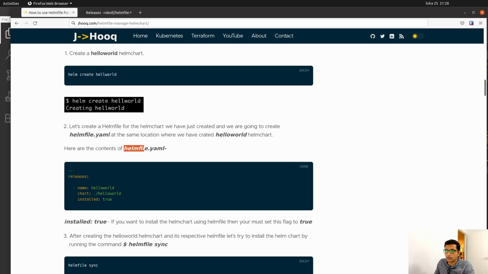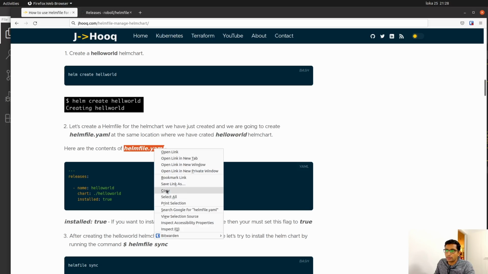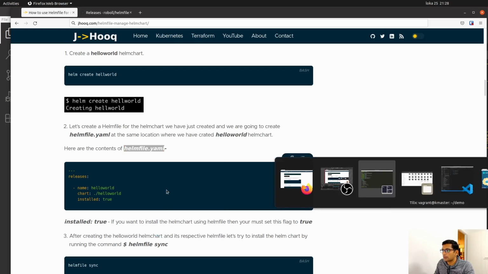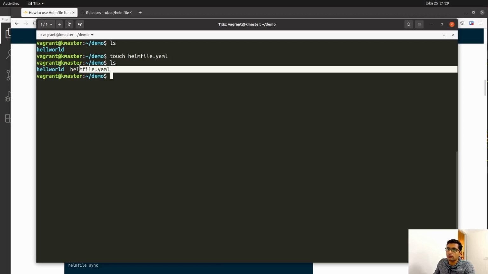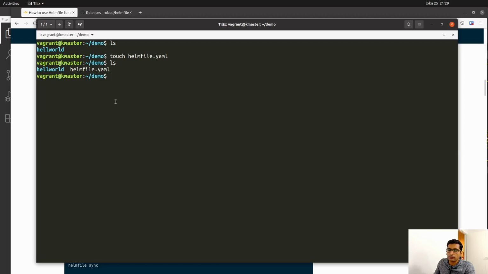I should have copied the name like this. Yeah, so copy the name from here, go back to your terminal, clear the screen, and just run the command ls so that you can see. So this is my hello world Helm chart, and here I'm just gonna create a file that is helmfile.yaml. And now we should have two things, one the hello world directory and the helmfile.yaml. Okay, so now I'll clear the screen.